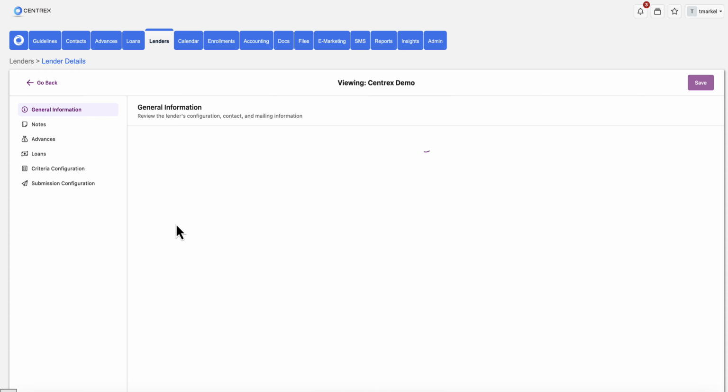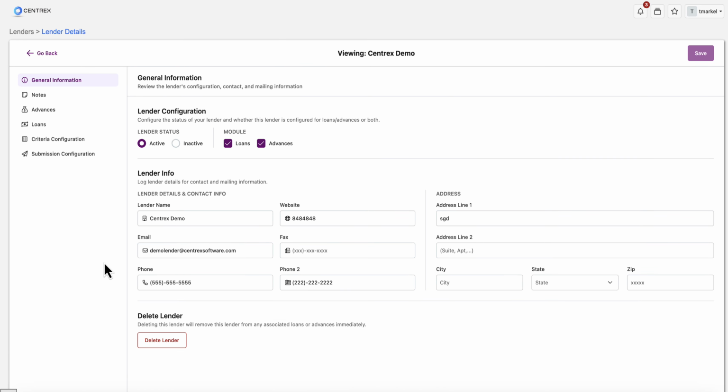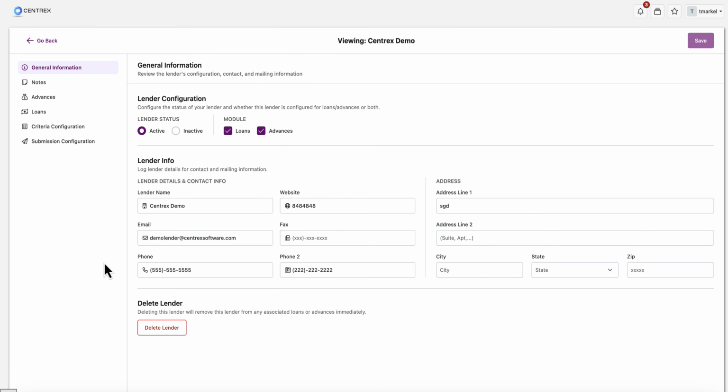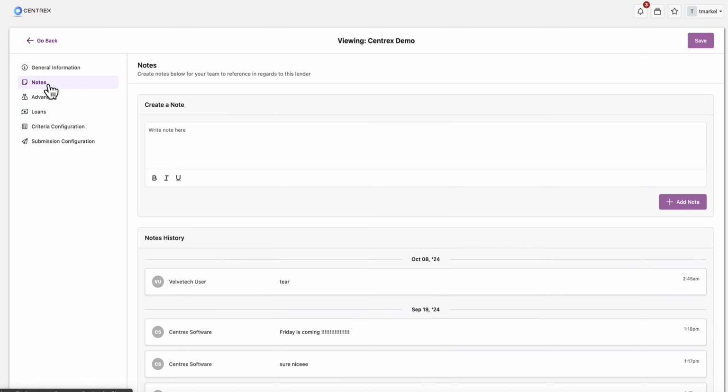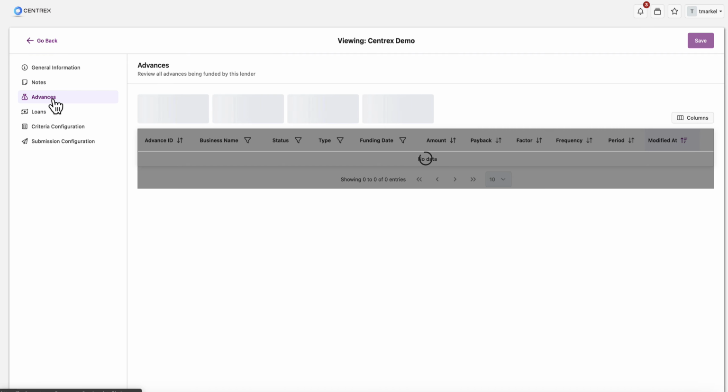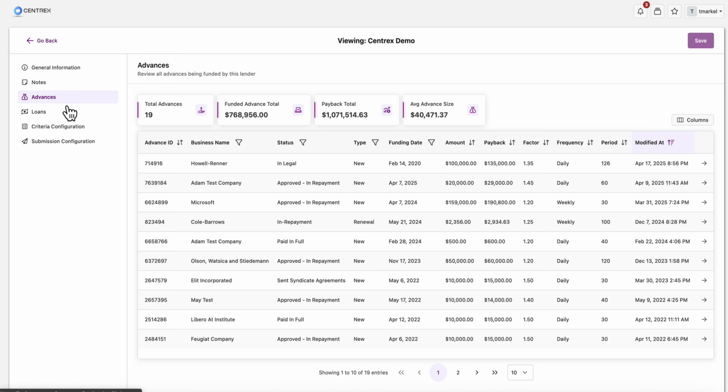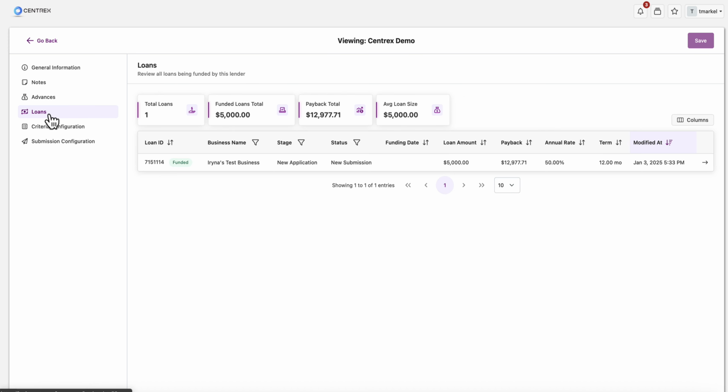And once your lenders have been added in the software, you can configure this lender. What type of products does this lender offer, loans and/or advances? Here's some basic contact information. Here's all my notes on file for this lender. Here's all the advances that this lender is currently working in the software platform, and I can go to an advance directly from this screen. Here's all the loans this lender is working with me, and I can go to a loan directly from here.